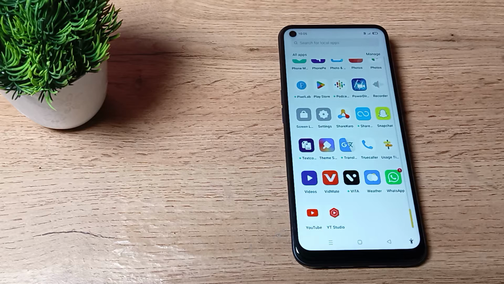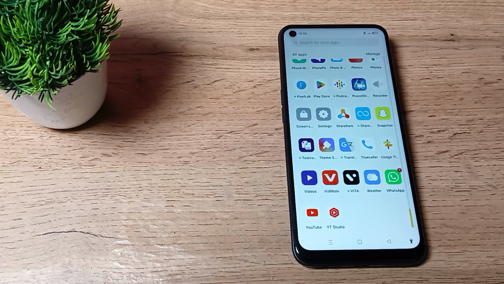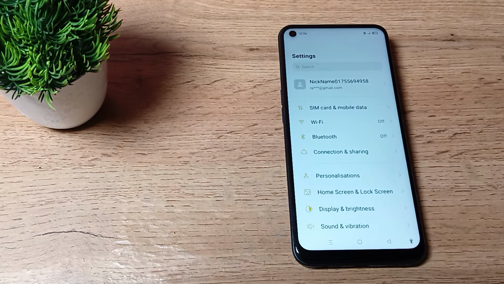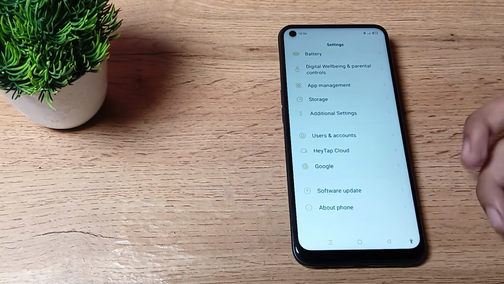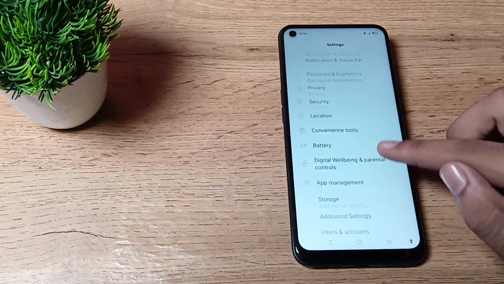So first of all, open your phone settings. As you can see, there is no direct setting here to turn off your hotspot. So how can you turn it off?